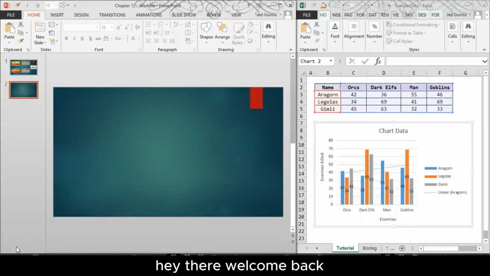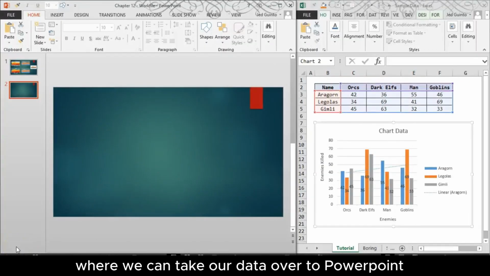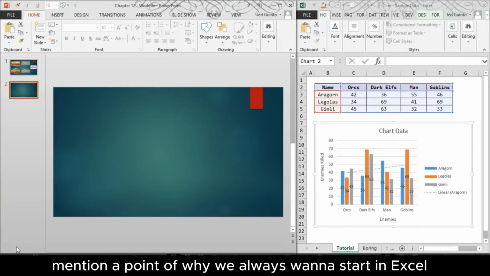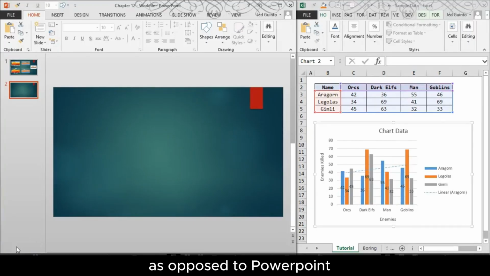Hey there, welcome back. So we are now at the stage where we can take our data over to PowerPoint. I'm going to show you how to do that and also mention a point of why we always want to start in Excel as opposed to PowerPoint. So let me show you how this all works.